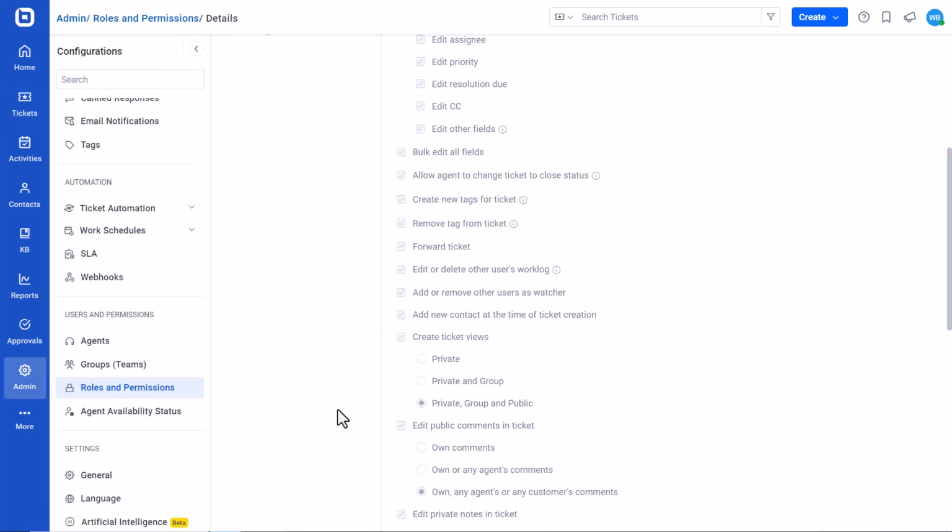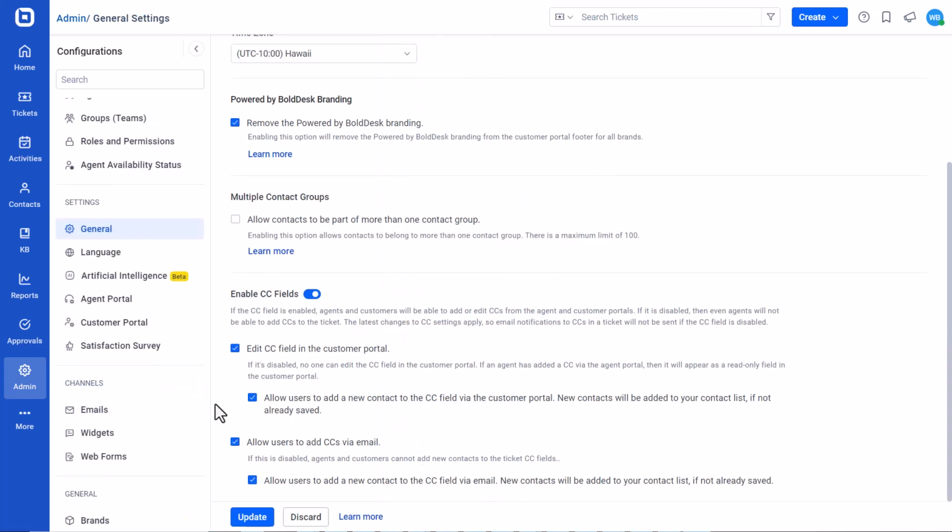Note that only users with the Add New Contact at the time of ticket creation permission assigned to their roles will be able to perform this action. The added contacts will also receive a verification email. Additionally, according to the CC field configuration settings, new users who are included as CCs on a ticket through either the customer portal or email can be added as contacts. To learn more about how to configure CC field settings, follow the link in the card above or description below.